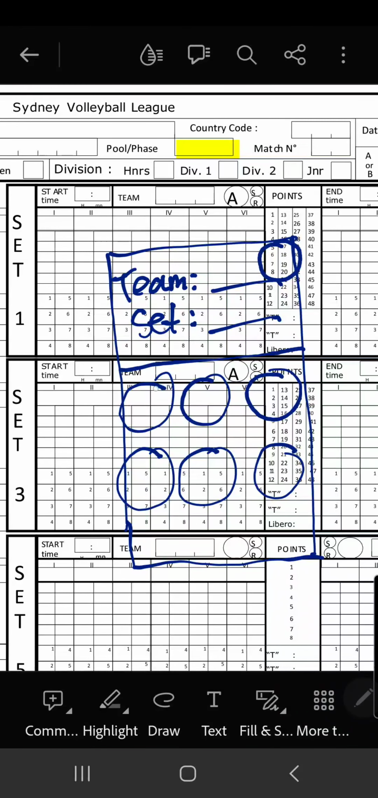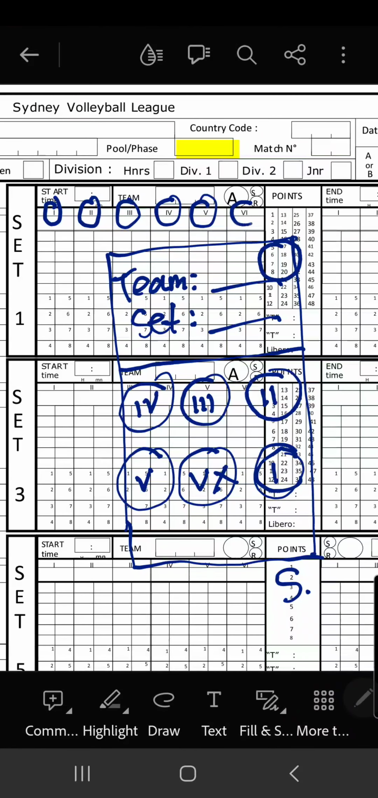This line here signifies the net. This is your serving area here. Whatever these numbers are, it represents this number here is 1, this number is 2, 3, 4, 5, and 6. It corresponds to this one. So this one goes to here, 2, 3, 4, 5, 6.